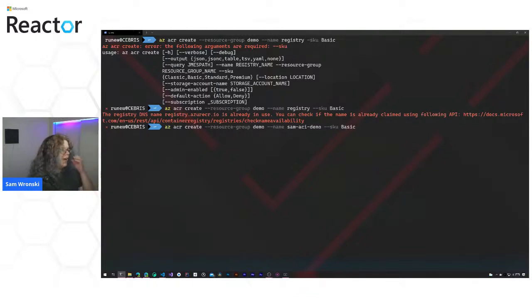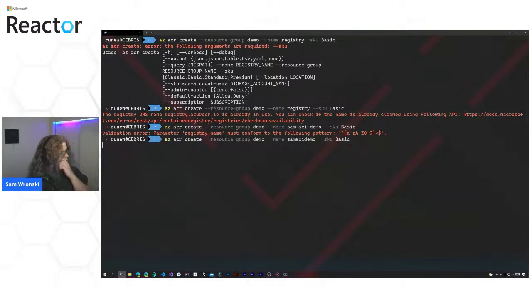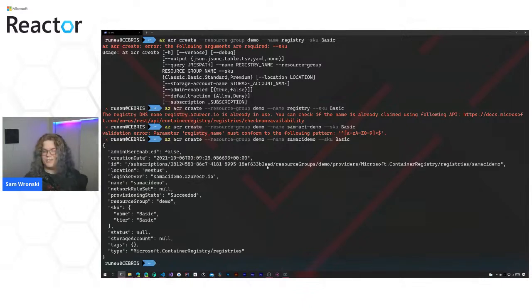Cool. So we're going to create this container registry. Can't have spaces. All right. Note to self: remember naming when you're writing your notes, and don't just make it up. Anyway, cool. There we go. We have our container registry.